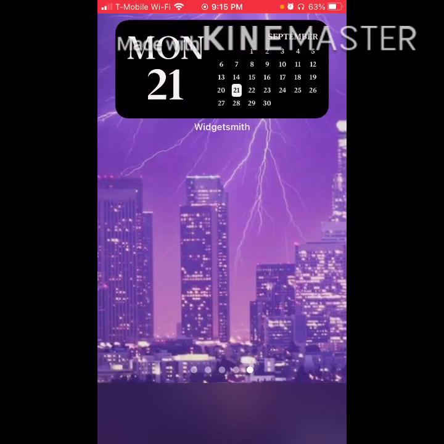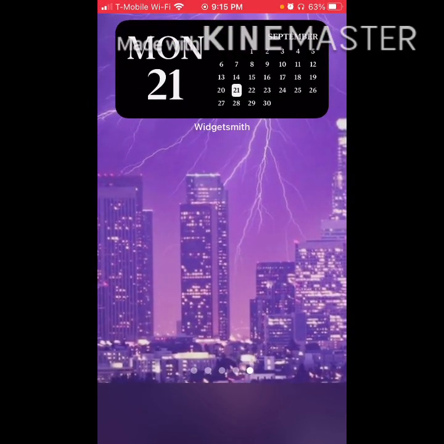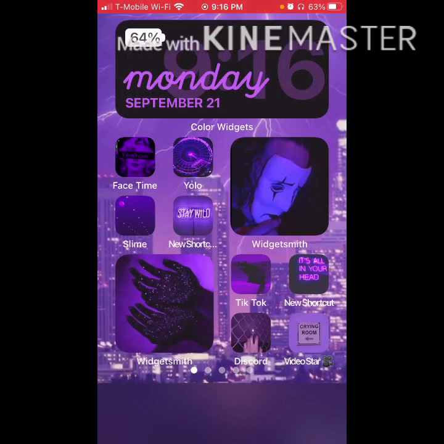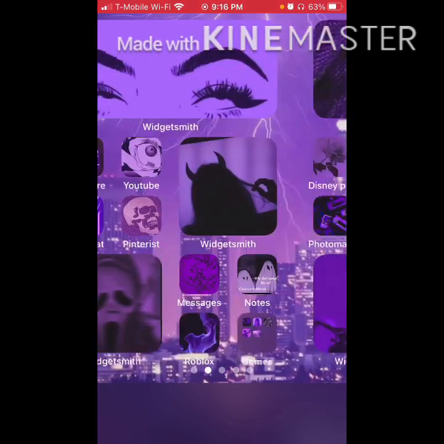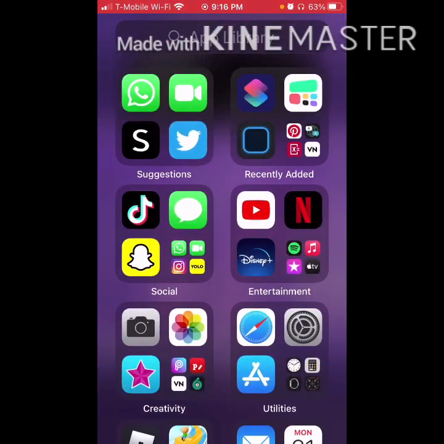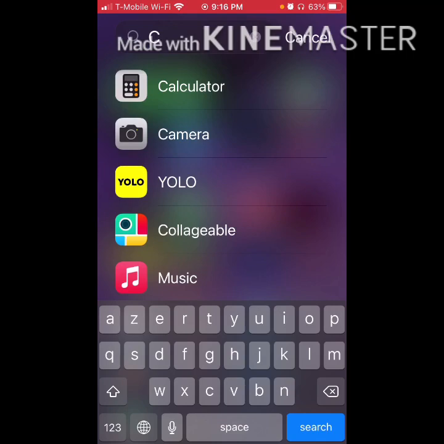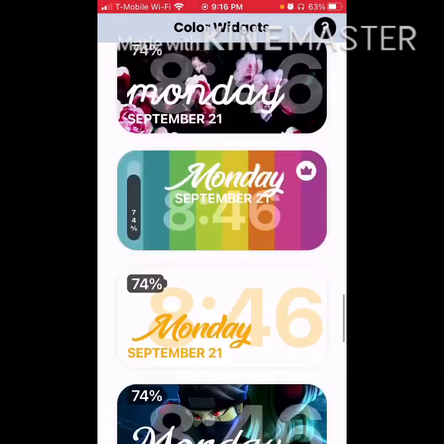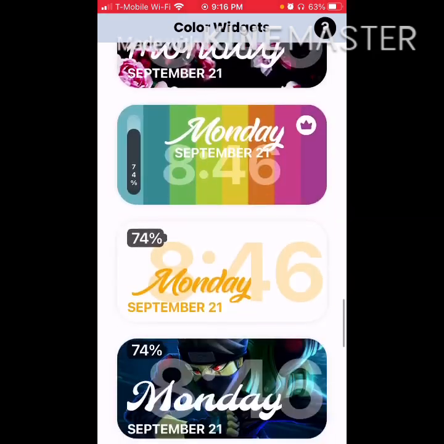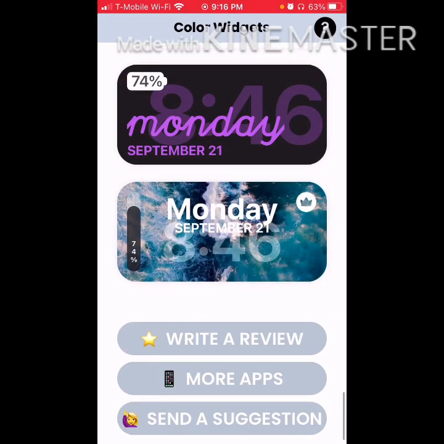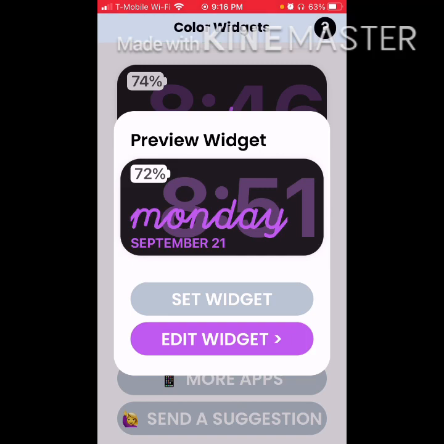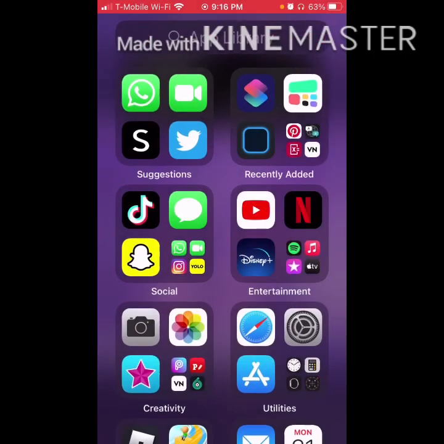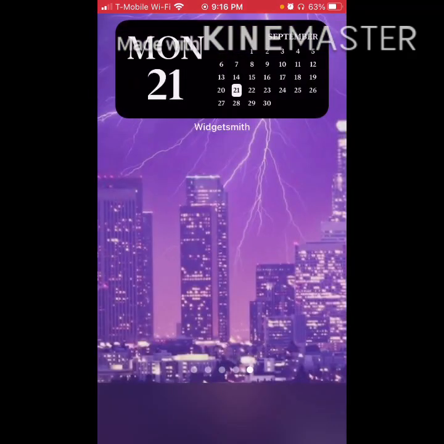So now that this widget was added, say I want to make it like this clock right here, I am going to need this other app called Color Widgets. As you can see, there's many to choose from. So choose whichever one you would like and say I want this one, so I'm going to press it, widget, and you're going to do the exact same process.